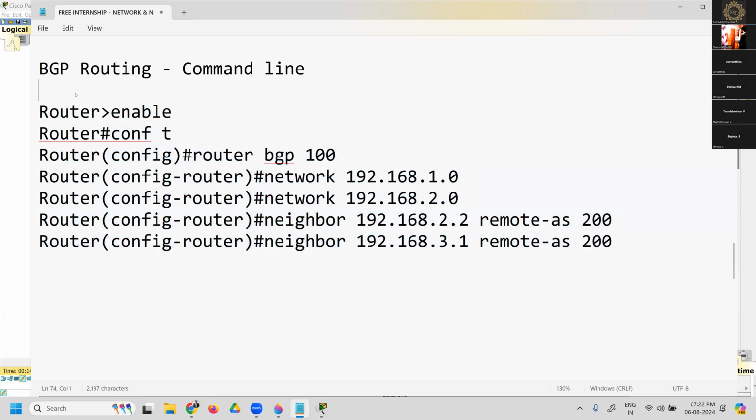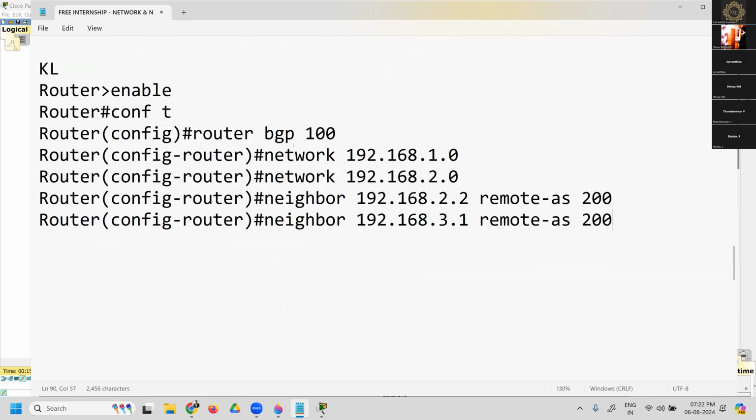This you will do in the TN router. And next you will open the Kerala router and do the same steps. Here, instead of 100, you will give autonomous number 200. And for known network IDs, you will type 2.0 and 3.0. And for neighbor, you're going to give 2.1 remote-as 100 and 1.1 remote-as 100.